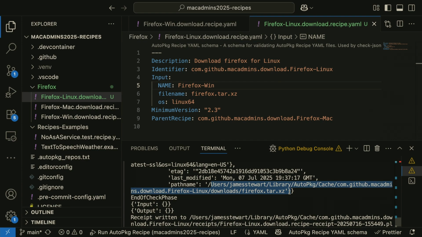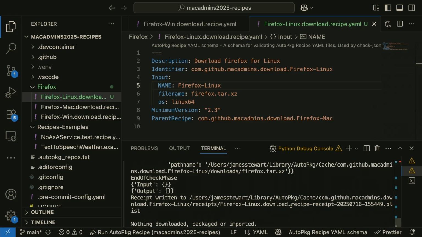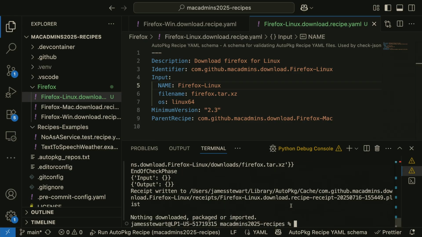Yes? Oh, yeah, well, sure. You're correct. I should definitely do that. Good catch. So again, now I'm downloading this Linux thing, and now I'm good to go.